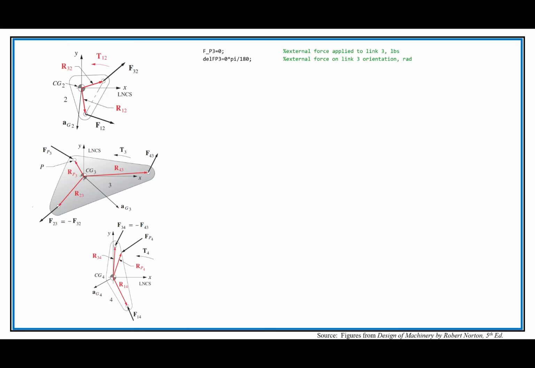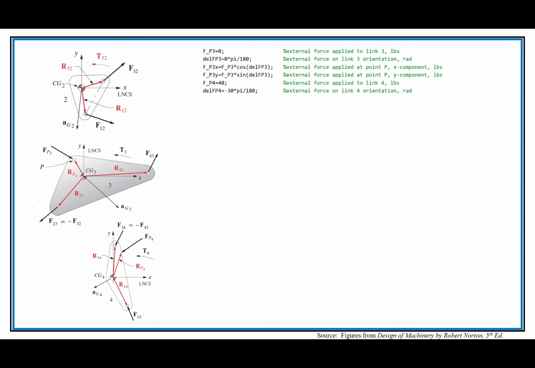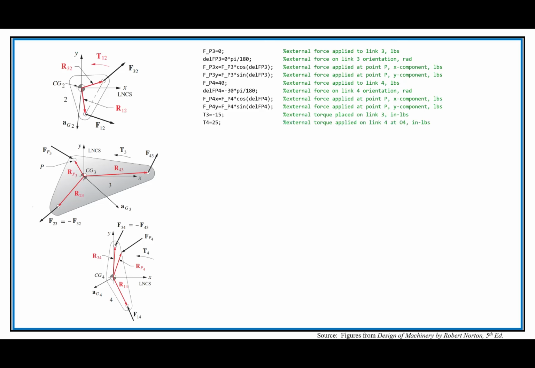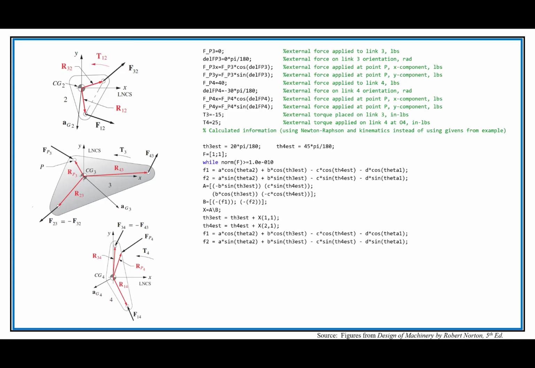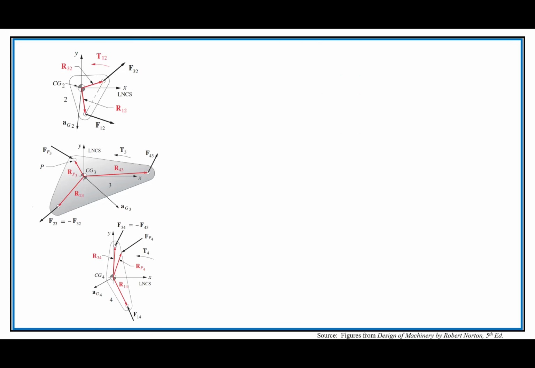Here's that external force on 3. It's 0, but I kept it on here in case I wanted to use this code again. Here's that external force on 4, and here it's broken down into x and y components. And here's that external torque on 3 and 4. And now here is the position analysis, which I've done with a Newton-Raphson.